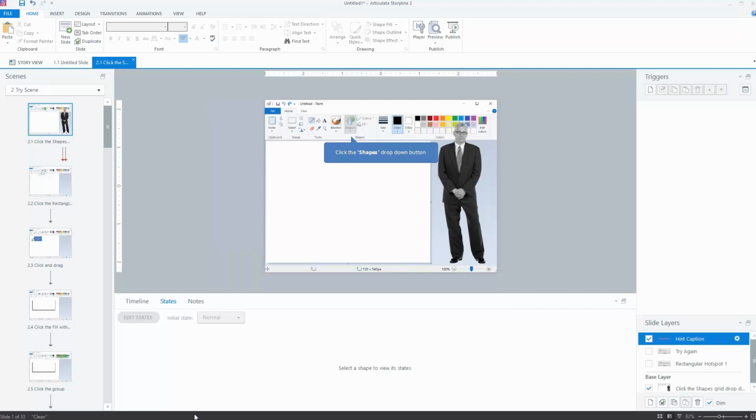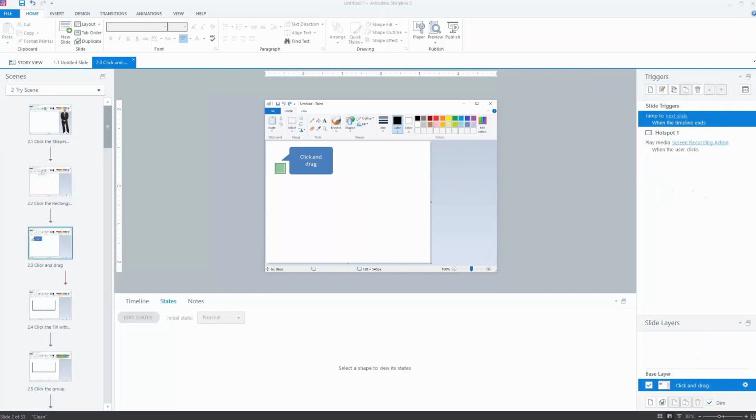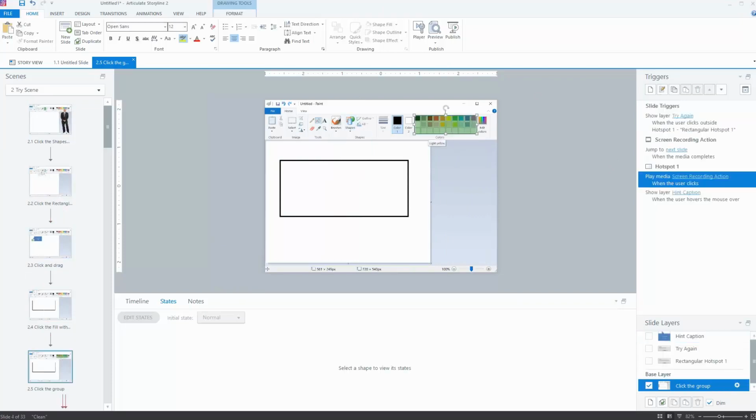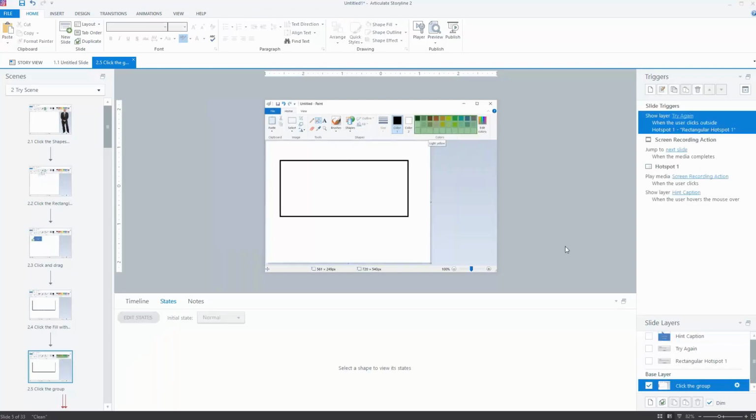And so I could go in and say in my instructions, as I'm editing the field, like right here, if I look at the hint caption, it says click the group. So I could go in and change that to just be click the orange color or the red color or whatever I want, whatever it was that I picked at the time.